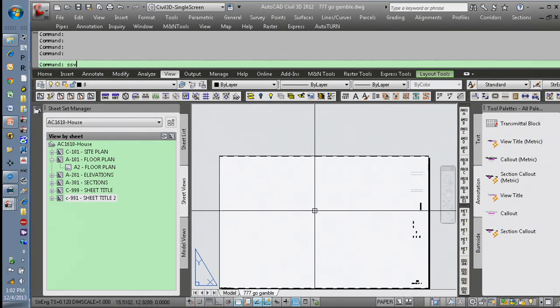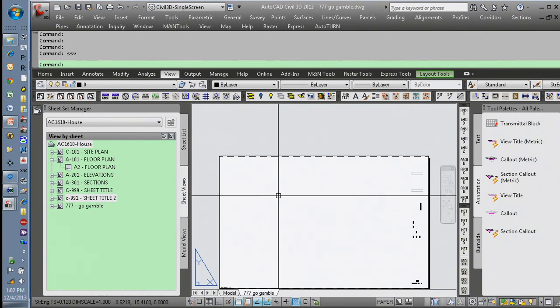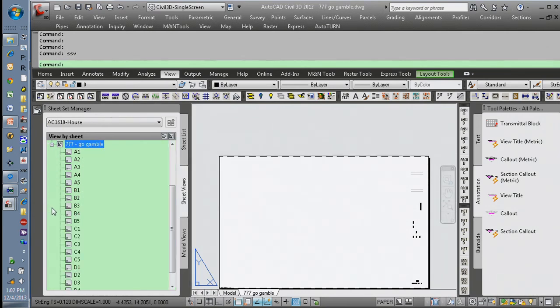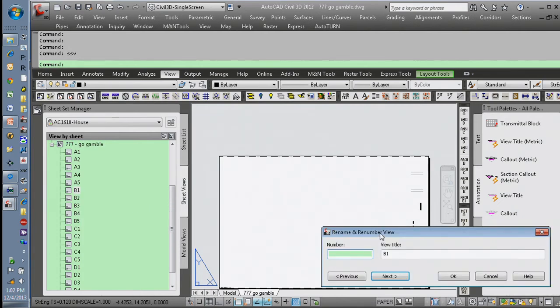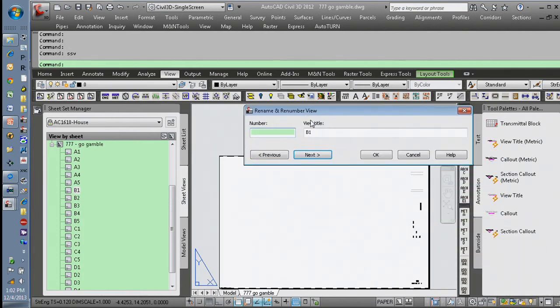So if I type my little nifty SSV command, that should be speeding through that at a much more rapid rate. Now you can see they've automatically shown up in the Sheet Set Manager. Okay. Now at this point, by default, what AutoCAD does is it uses the named view name for the view name.